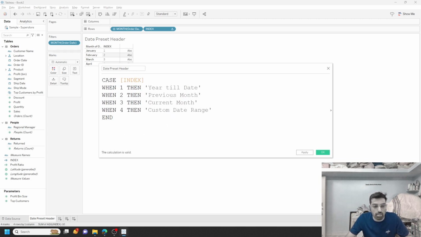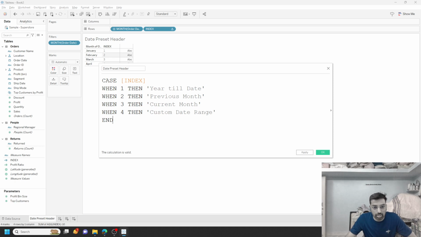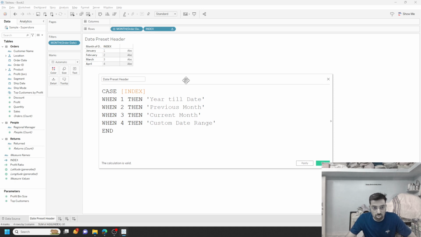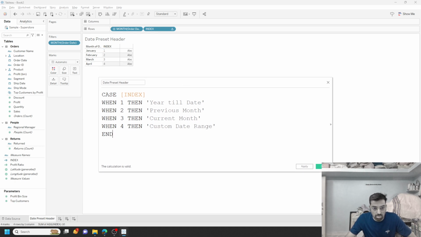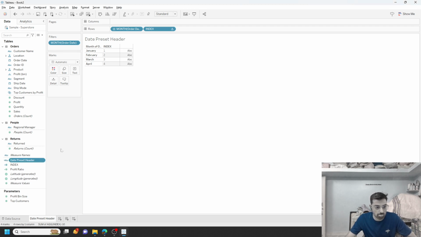Alright, so this is what I have created. When one, year till date. When two, index is two, I'm gonna call it previous month. When three, current month. And four, custom date range. Alright, so I'm just gonna drag this on my headers.